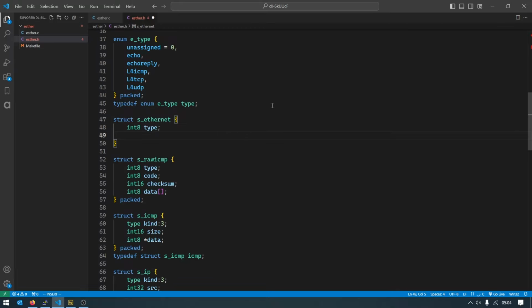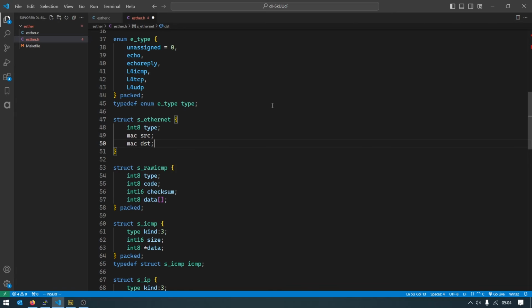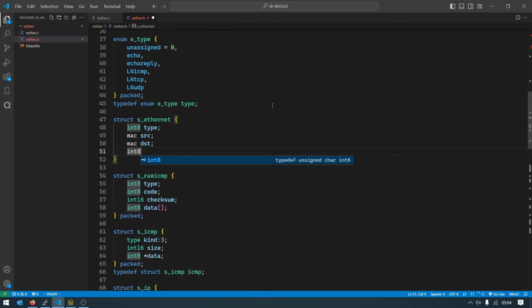And then we want to have MAC addresses. So let's say we have some data type which is called MAC. And then we want to have a source address and a destination address. We need to have a payload. So we'll make an int8 array without a size, so it's variable size.